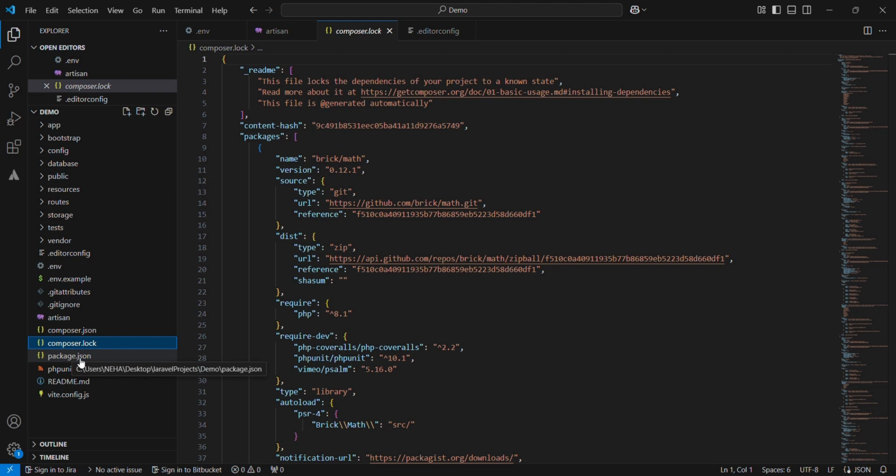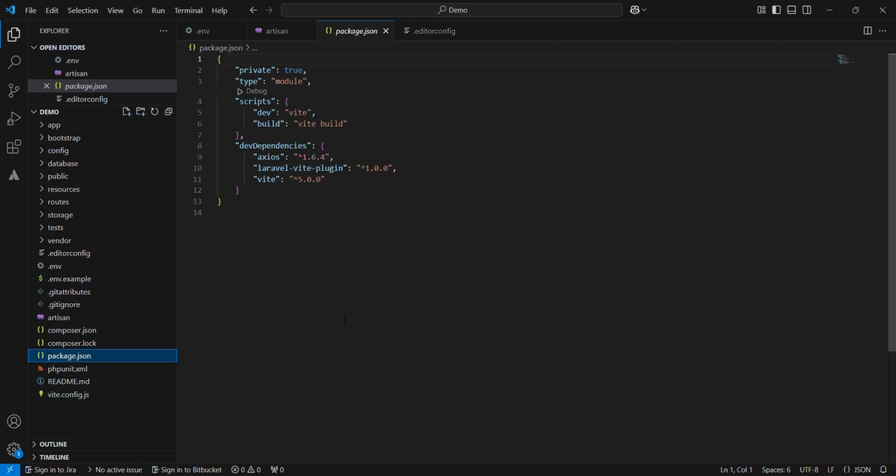Now the next file, that is package.json. It specifies JavaScript dependencies and scripts for front-end tooling. As you can see, the difference between package.json and composer.json is that composer.json is used for the backend, while package.json is used for front-end tooling.